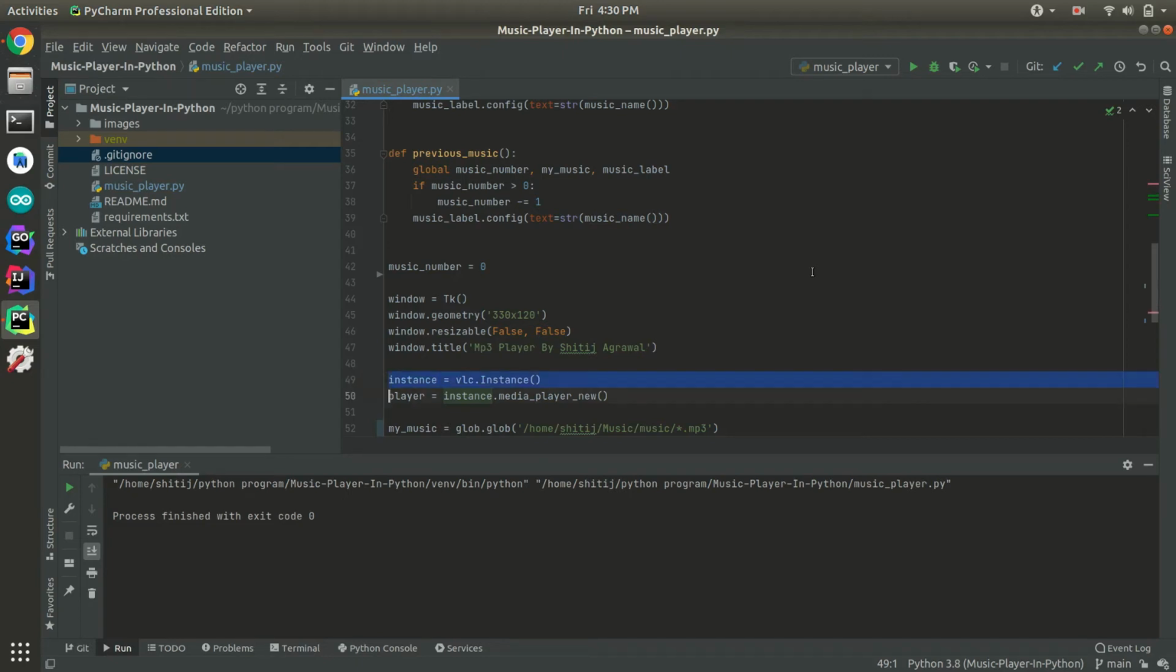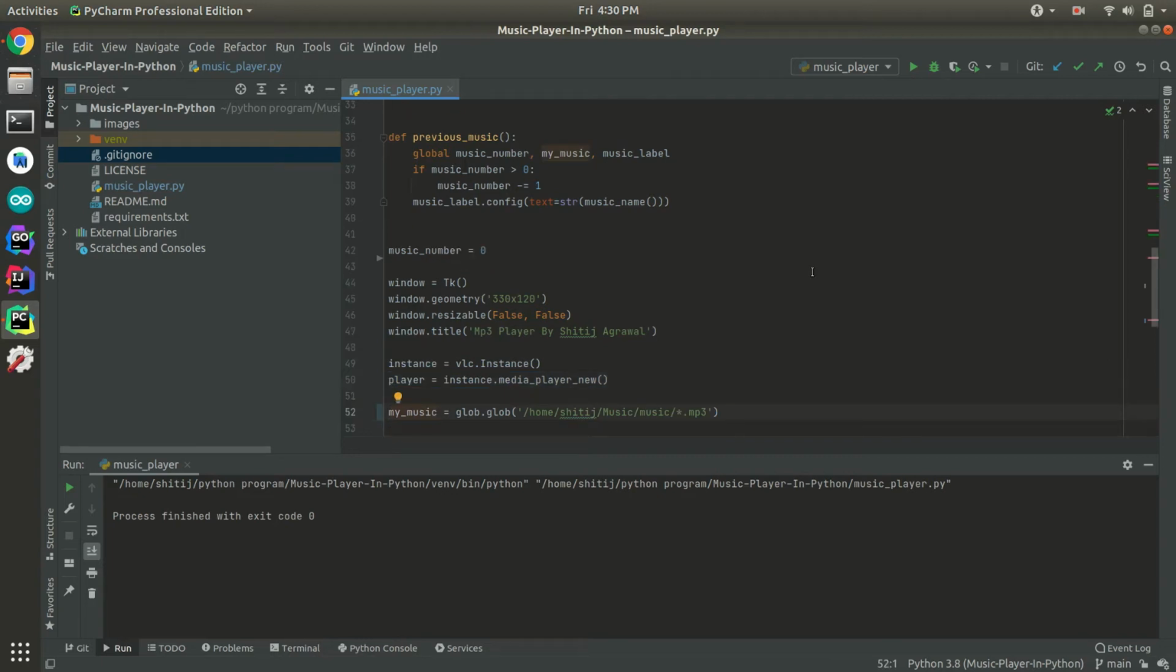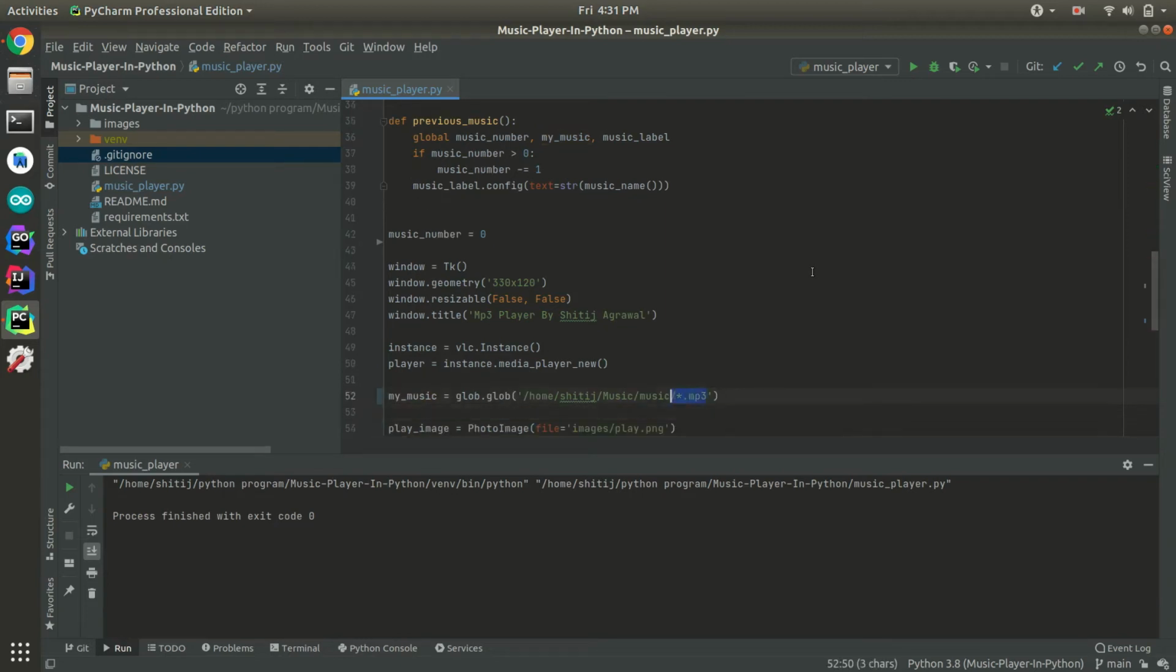So here we are creating an instance for our VLC and creating the media player instance as a player. After that, we are loading all of the music files which we want to play from the specified directory. Here we are specifying star.mp3. This means we want only the files which have the extension .mp3. So that's how we are receiving the list of all the music files that are included in that particular directory. One thing to note over here, this music name is along with its whole path, like an absolute path, like home, your username, music, and then the name of the music. So here we have the list of music.